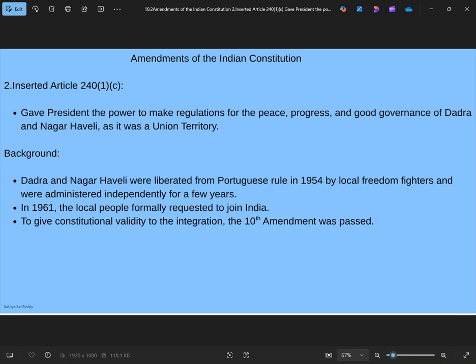Background: Dadra and Nagar Haveli were liberated from Portuguese rule in 1954 by local freedom fighters and were administered independently for a few years. In 1961, the local people formally requested to join India. To give constitutional validity to the integration, the 10th Amendment was passed.